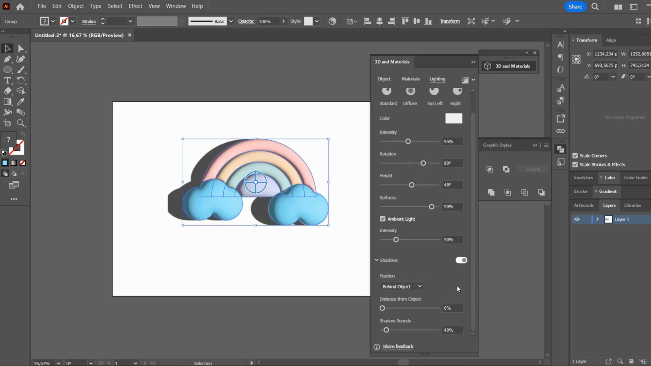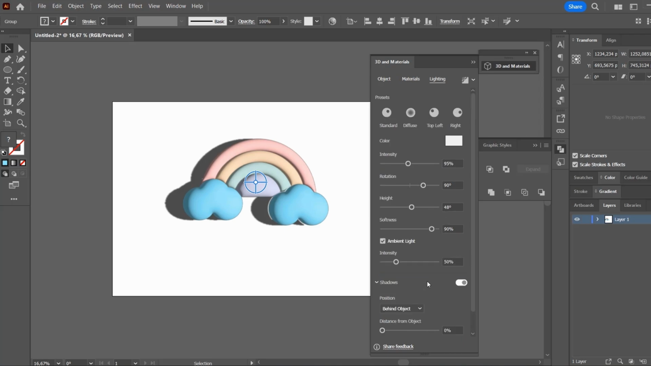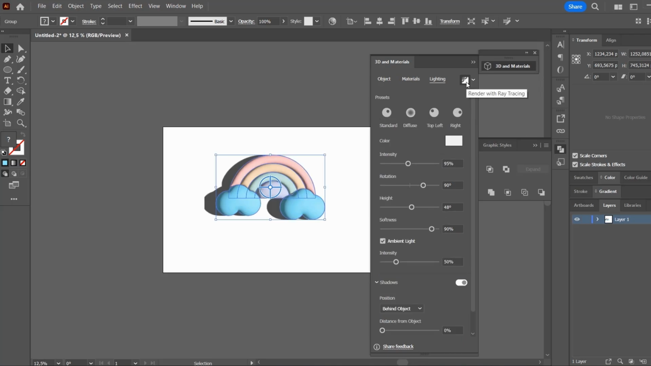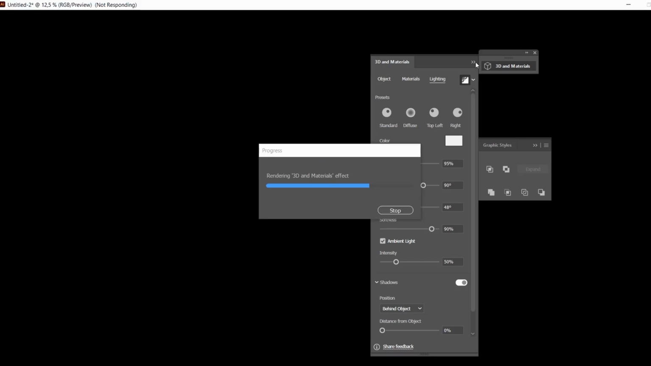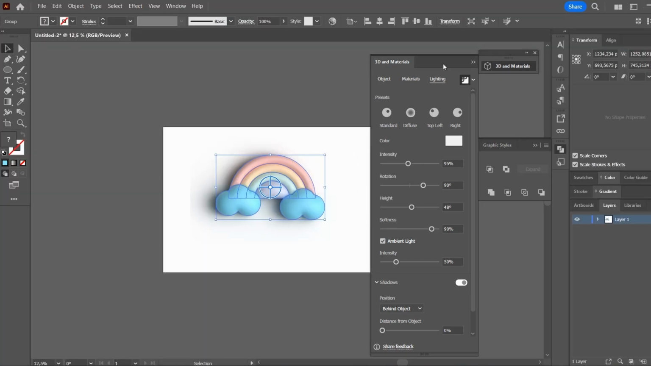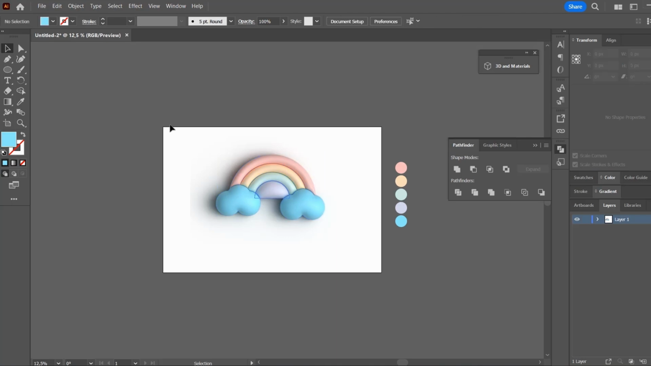Play around with the shadows. I push the shadow bounds up a bit so it doesn't cut off. And then click render, depending on how powerful your machine is. It should be done, and this is the final product.